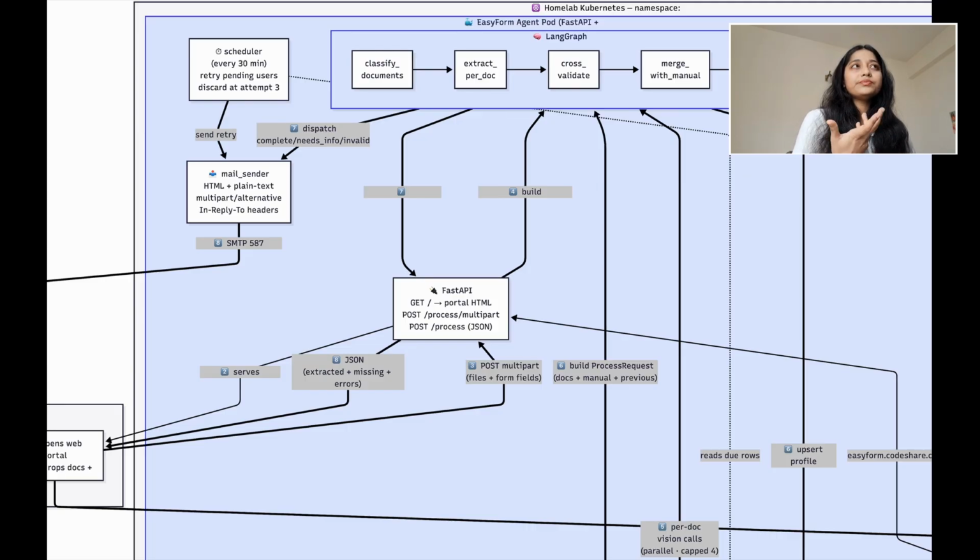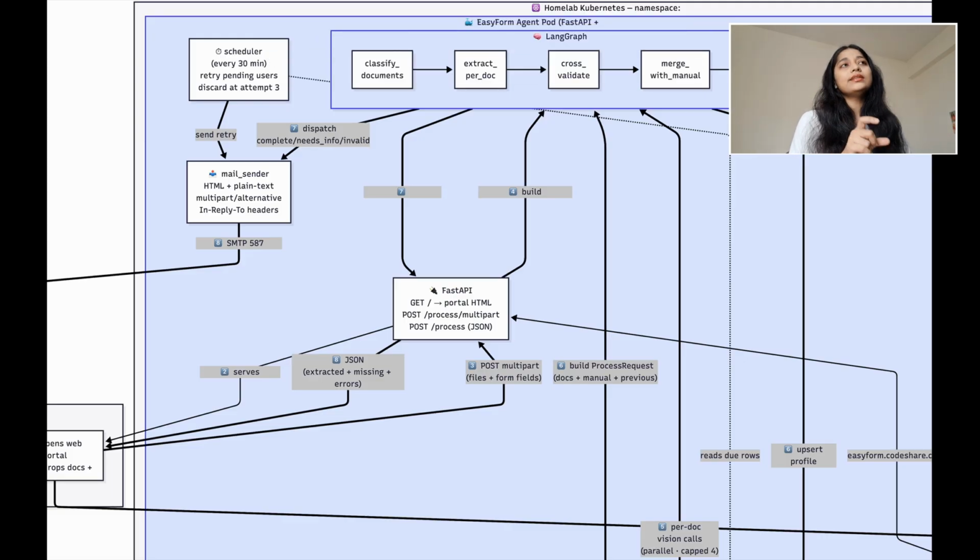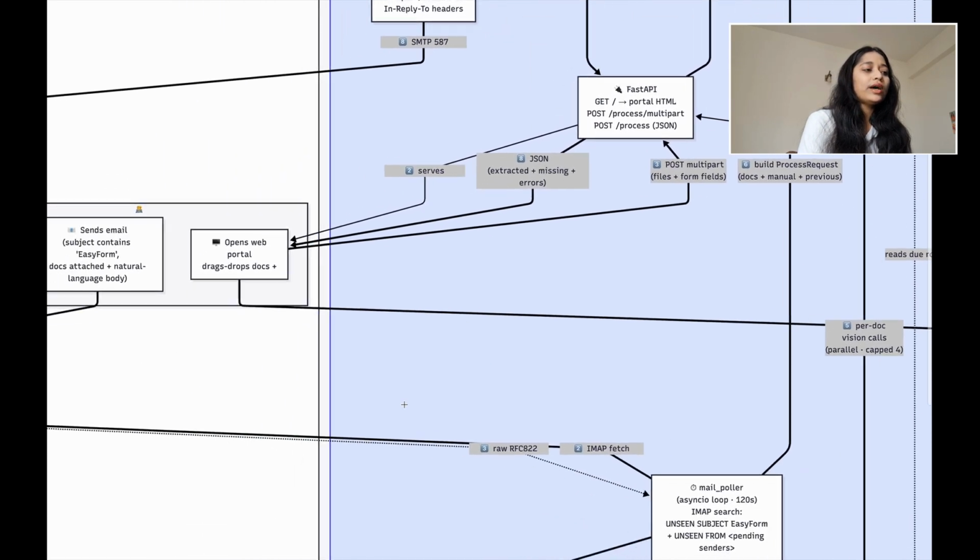The first one is document, if in case the whole document is missing. The second one is extraction gap. This is a case where the document is present but any specific detail is unable to be fetched from the document. And the third is field, where any personal detail is missing, like the marital status, whether they're single or married, or the current mobile number for the particular candidate. So yeah, this is the whole architecture.